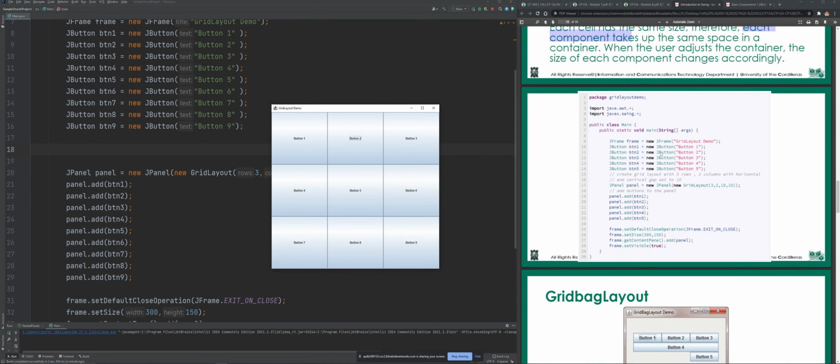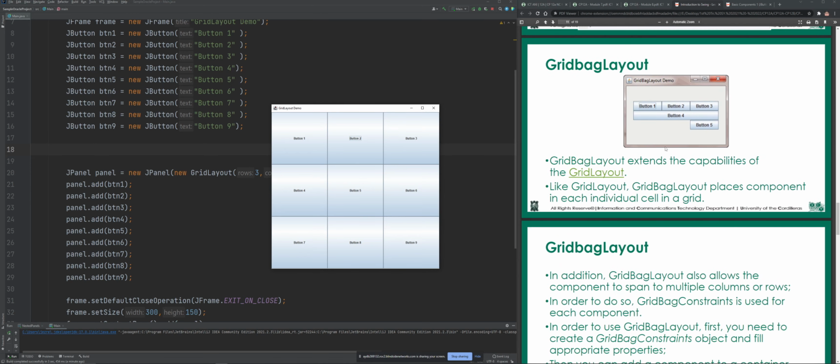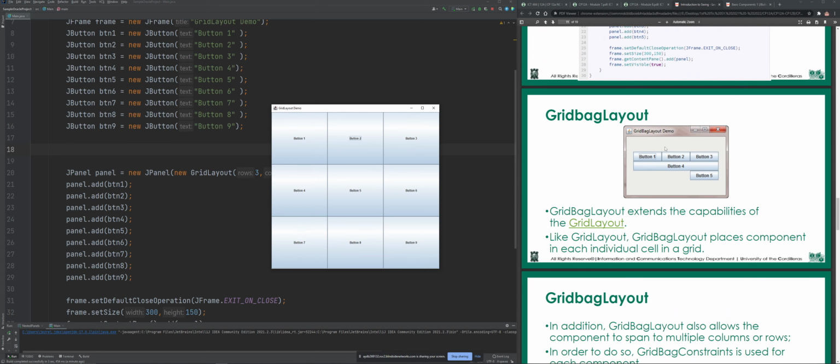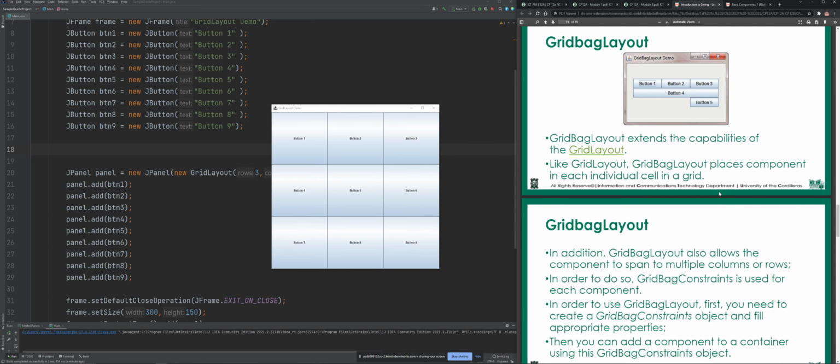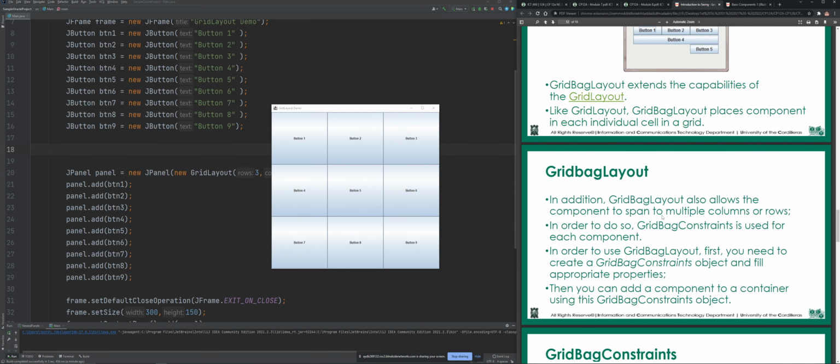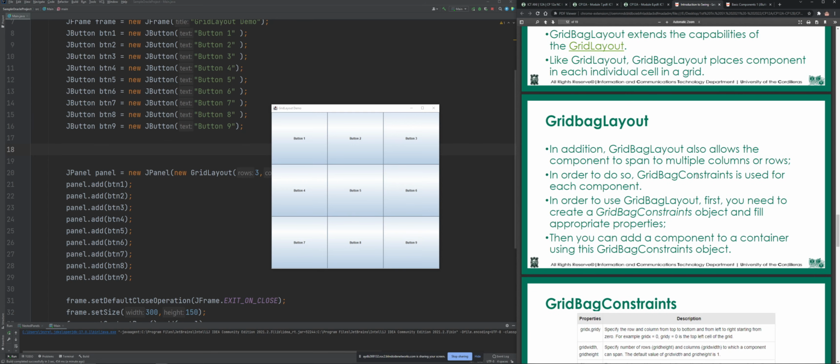Okay, let's proceed here to what we call GridBagLayout. Pag tinatawag naman natin GridBagLayout, basically, it's the same as the grid layout, pero it actually extends the capabilities of that one. So, kung nakikita nyo itong example natin dito, meron kang another button which is the button 4, pero this time, the button 4, medyo malaki pala siya. So, it allows the component to span multiple columns or even rows. And in order for us to do that, this time, gagamit ka naman ng mga constraints.